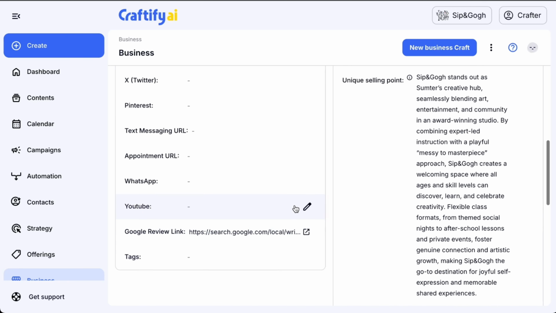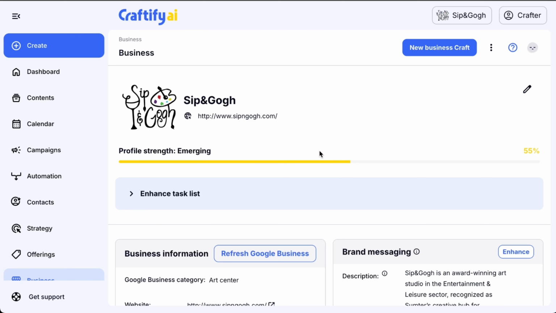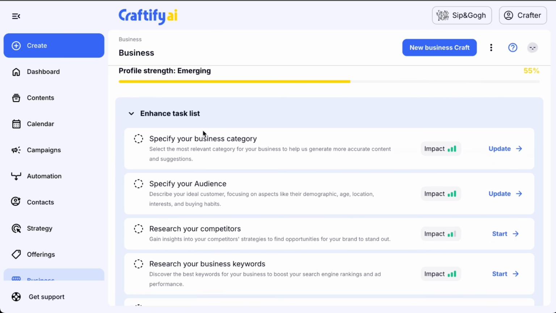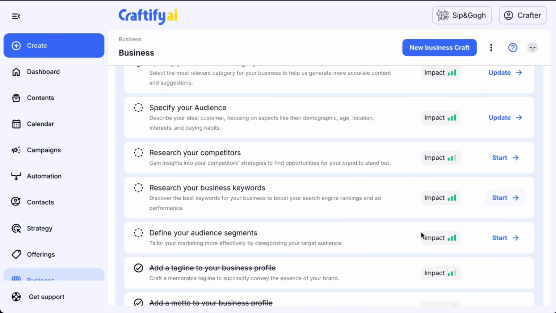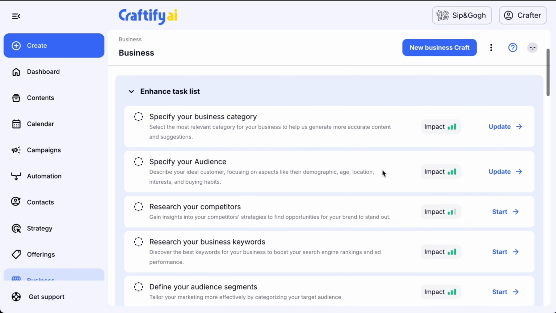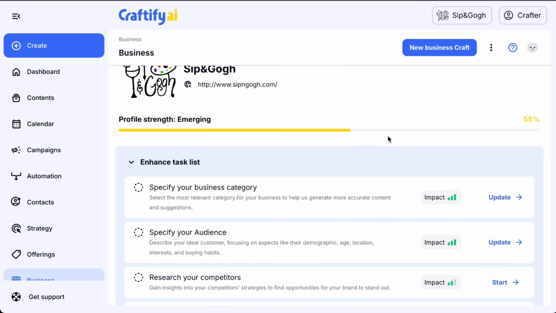Okay. So now it looks like our profile is really improving. Here you can see the profile strength of how much information we have to get going. And here on our enhanced task list, we can see a few different options that we could also go through to really create a much stronger profile. So in the next tutorial, I'll be showing you how to use business crafts and how to enhance all of these sections here to create a great profile to get started crafting and create amazing marketing crafts that are perfect for your business every time.